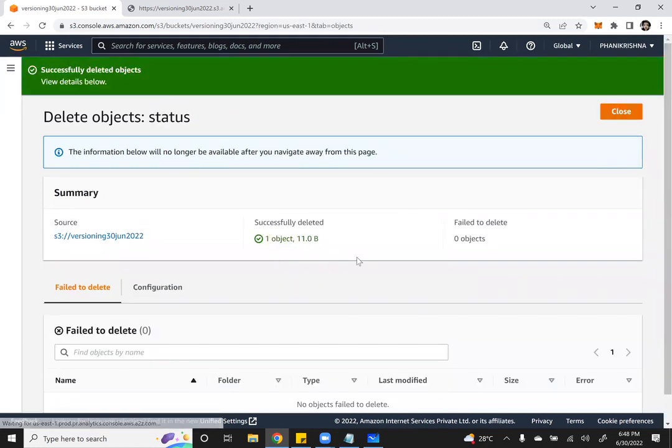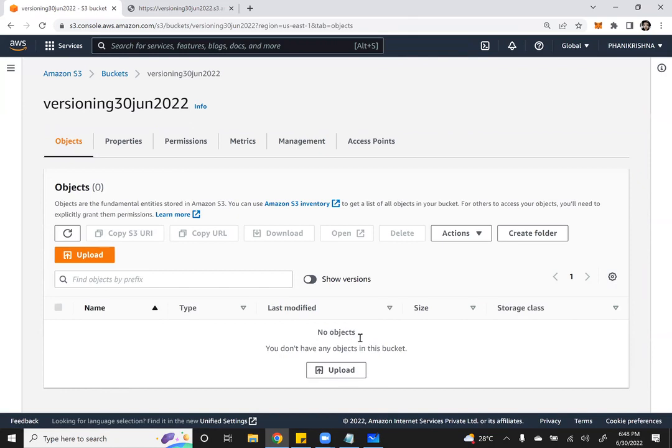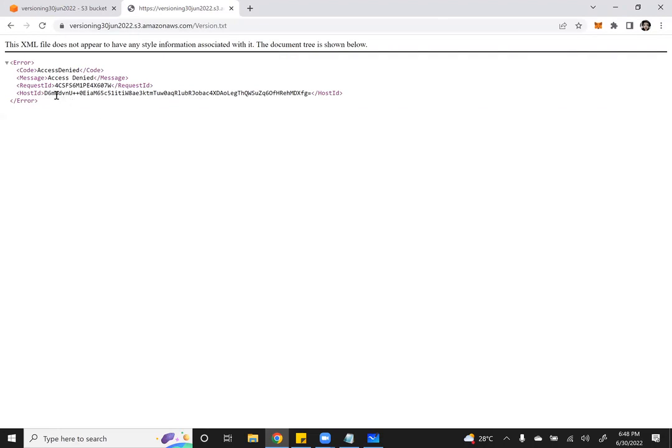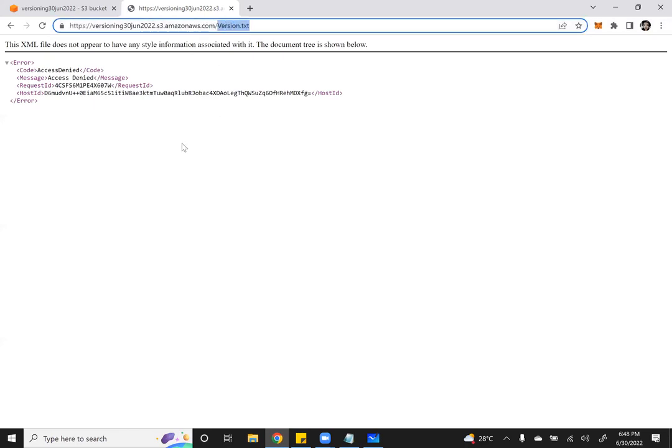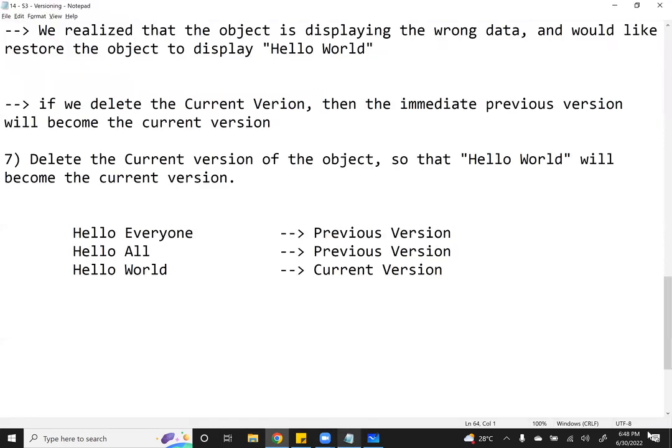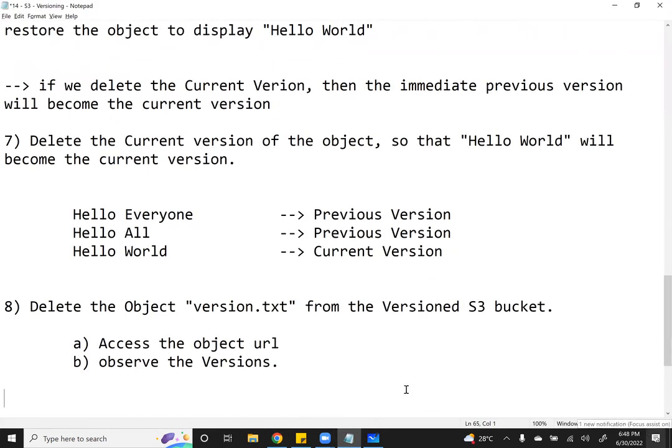And what objects are available in the S3 bucket? No objects. And here, if I refresh and try to access the object URL, it is showing access denied, because there is no such object with the name version.txt. Now, how to recover that object? We accessed the object URL and found that we cannot access the object. Now let us observe the versions also.